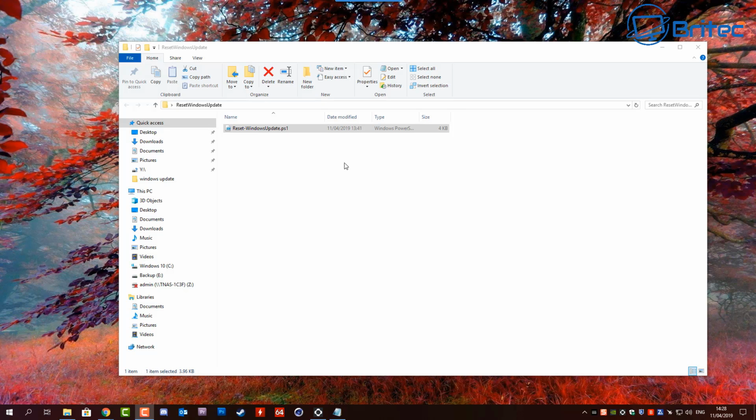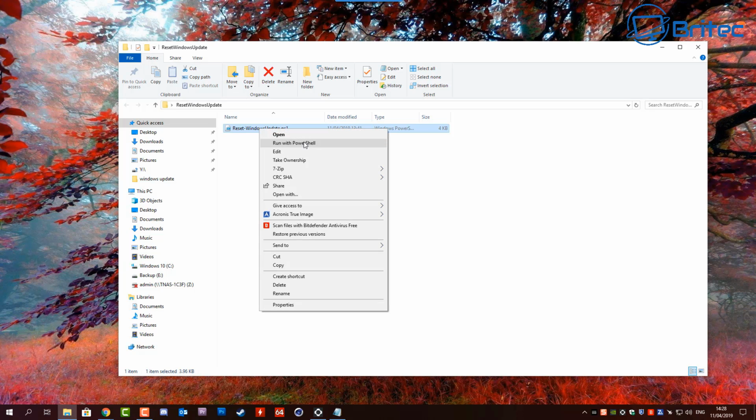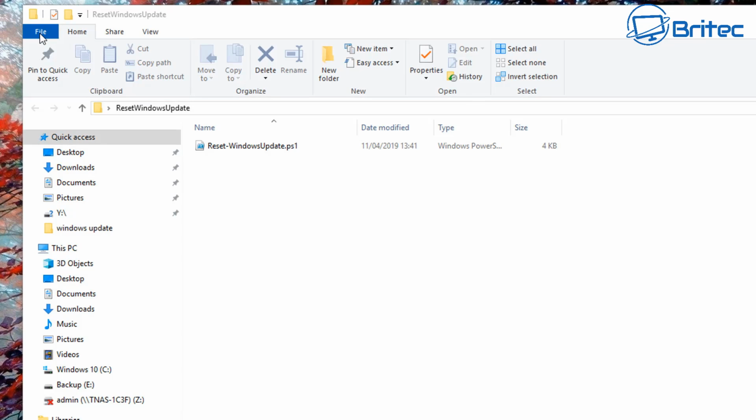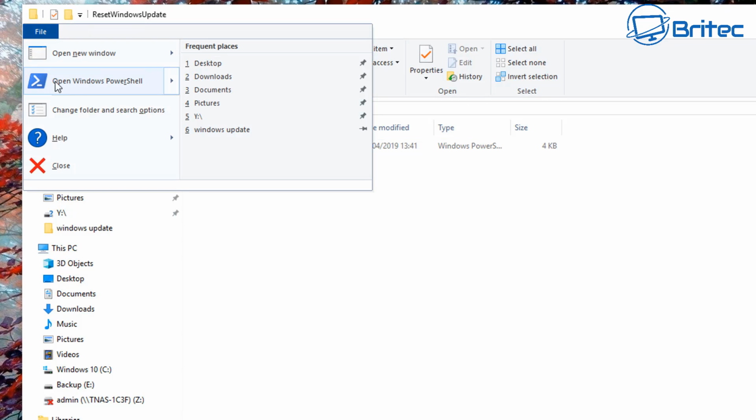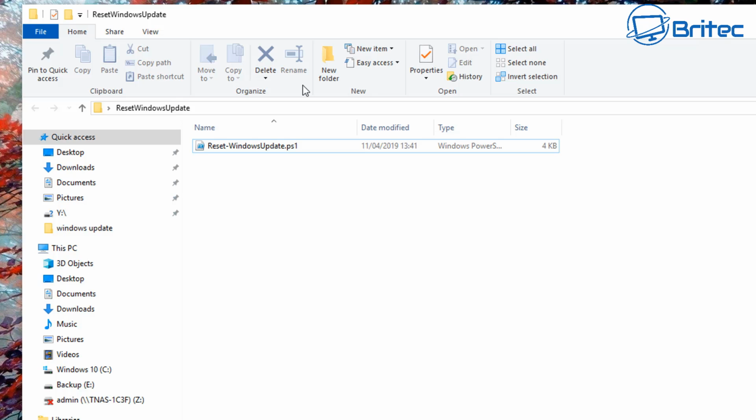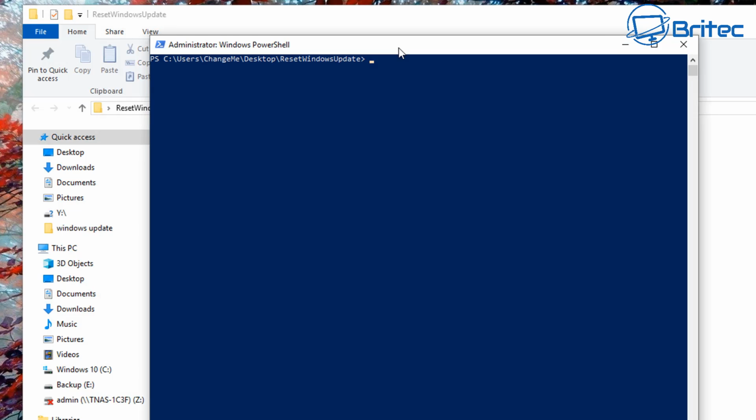Now we've got our file, I've put it into a folder on my desktop, and to run this we need administrator privileges. You won't be able to right click and just run it from here, because this won't give you the administrator privileges that you need. So you need to run this via the top left hand side. Click on File, Open Windows PowerShell, and you can see Open Windows PowerShell as administrator. Say yes.